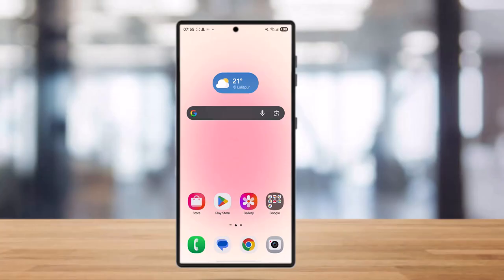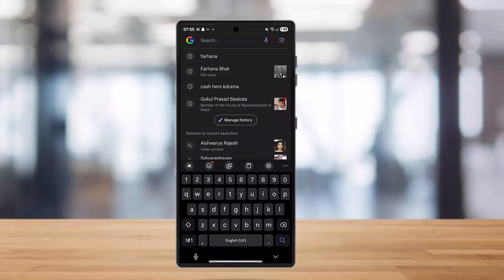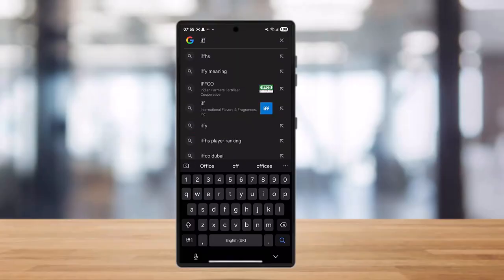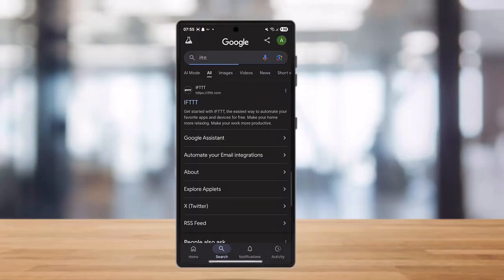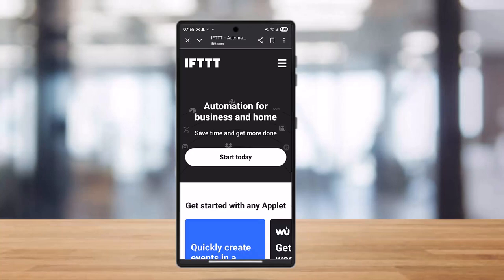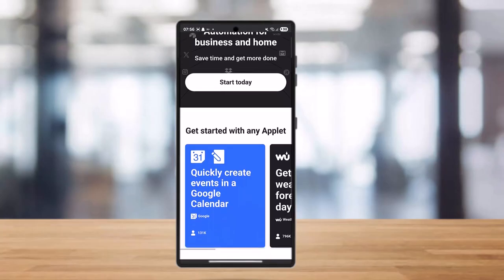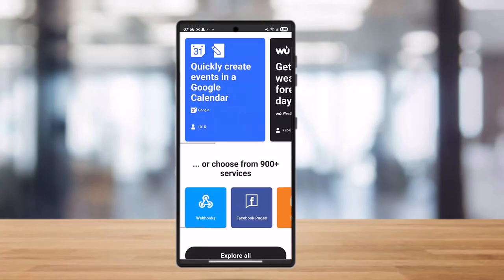So to use IFTTT, that stands for If This Then That, you simply need to connect the service. So you need to open this website or app if you have it. Once you open it, you need to search for and connect the smart home service you use, such as Google Assistant or Amazon Alexa.